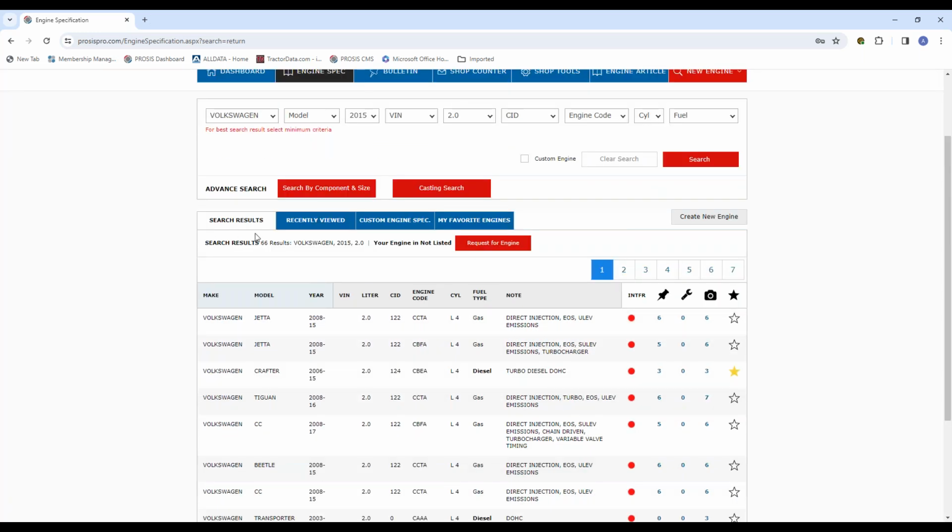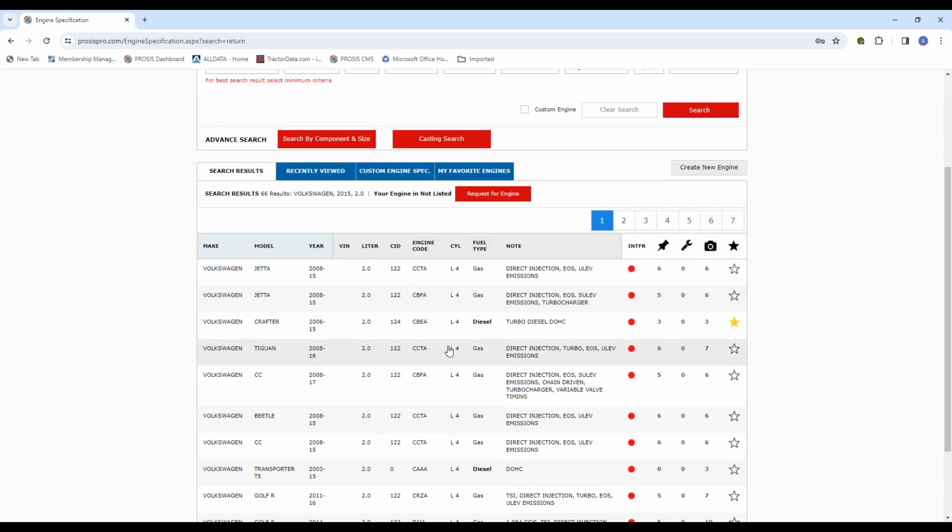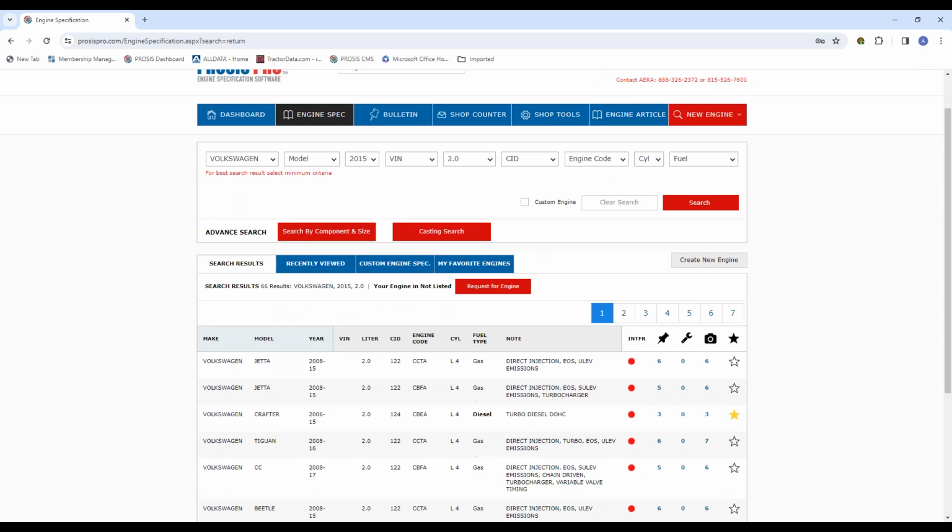You're showing 66 results here. So you're like, how am I going to narrow this down? Which particular one have I got? Well, Volkswagen's kind of nice. A lot of times they'll give you, on the data plate or in the information, what the engine code is, so you can narrow it down that way.